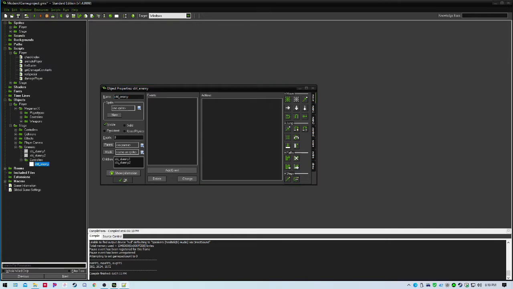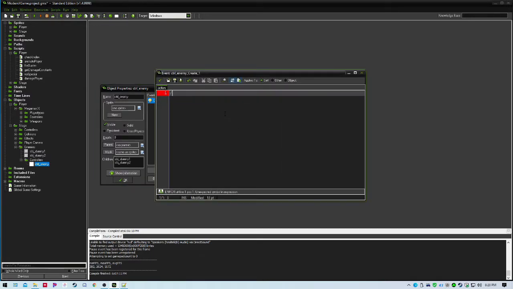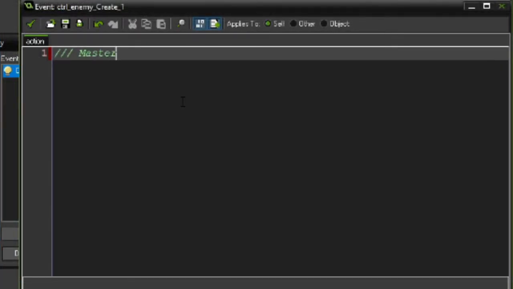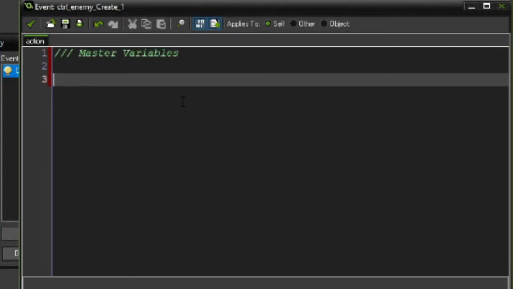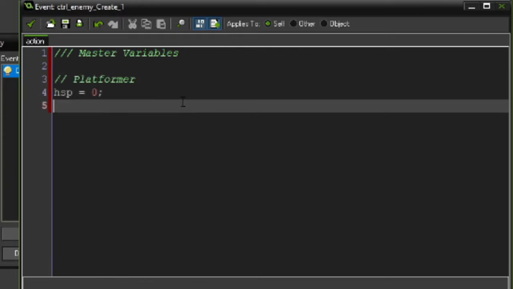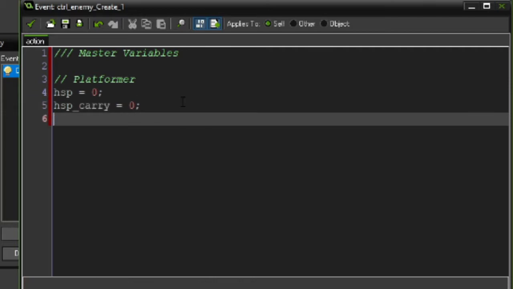So in the create event here, we're going to go ahead and create that. See what I did there? And then drag in a piece of code and call this piece of code the master controller variables. We're going to implement our platformer code and say HSP is equal to 0, HSP carry is equal to 0, and vertical speed is equal to 0. Because basically we're going to let our enemies have some physics with our platformer variables. So it can fall due to gravity, it can move around back and forth depending on which way it's facing, etc., etc.